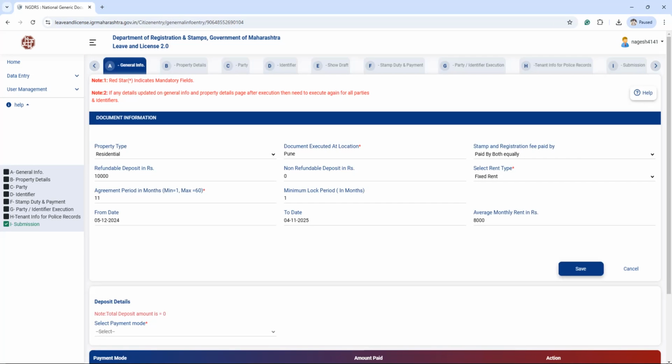The first part of creating the Leave and License application is general information. Select the property type, residential or non-residential. Enter the location of document execution. Mention who is paying the stamp duty and registration fees, licensee, licensor, or both equally. Enter the refundable deposit and non-refundable deposit in rupees.